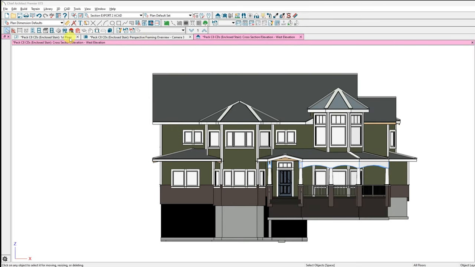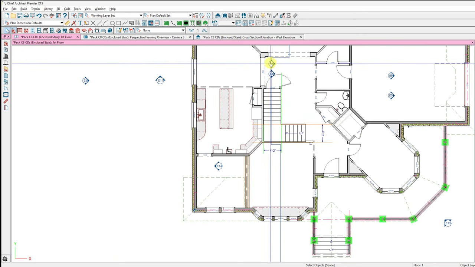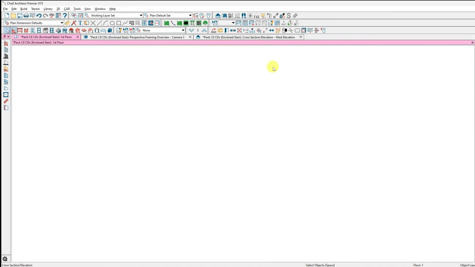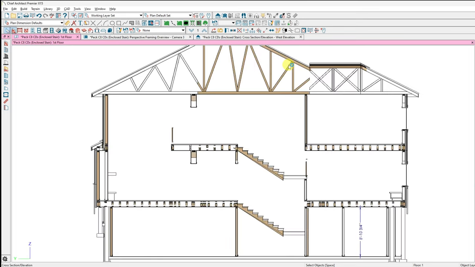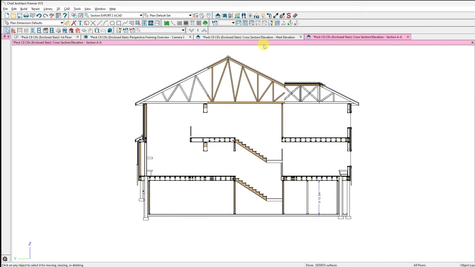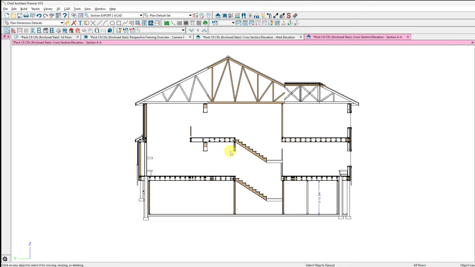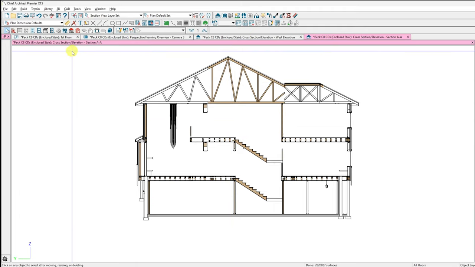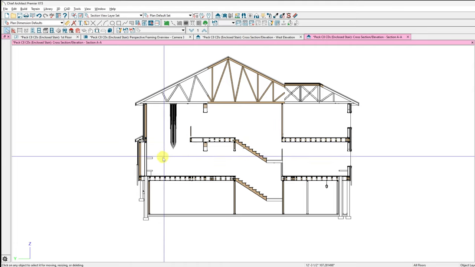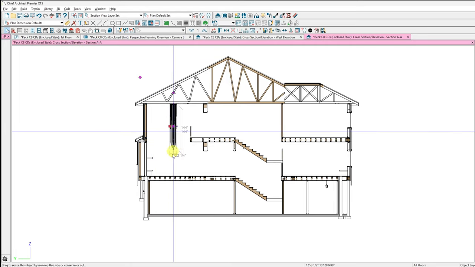So if I come back to my floor plan and I were to do section 4, create that, it's going to change my layer set, and you can see it did. It's set to section export to ACAD. Now that's because that's the last place I had it. So I can go to my straight up section layer set, which is probably going to turn on a couple more layers. Like the fireplace came on, these lights came on. Stuff that I don't really want to see in AutoCAD. I don't need lights. All this stuff is kind of garbage.